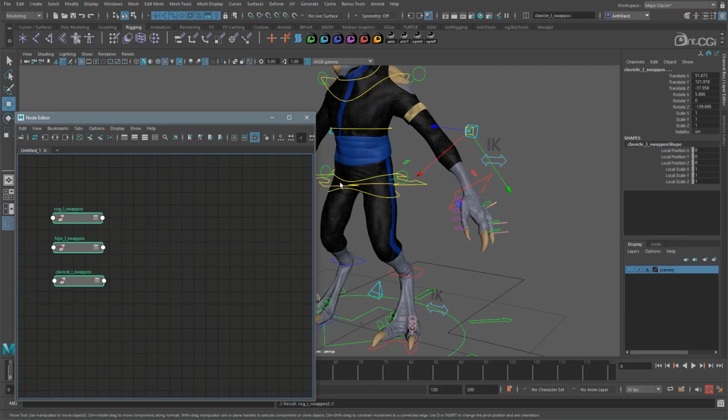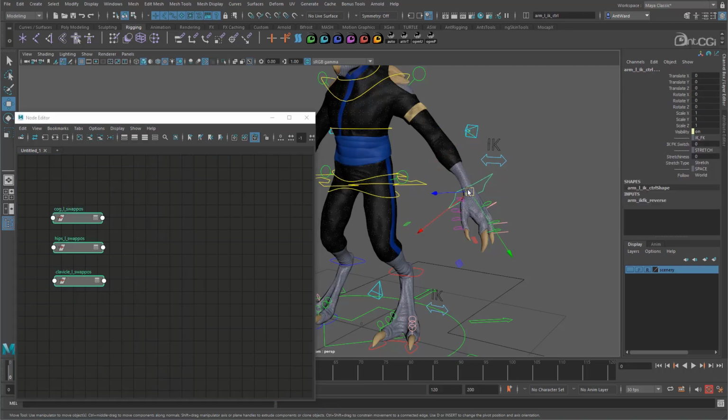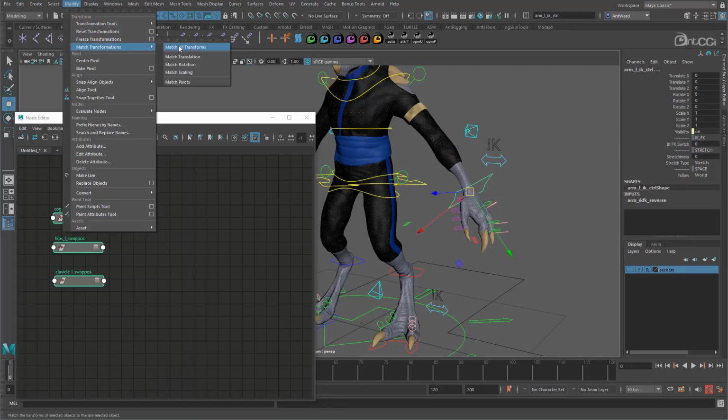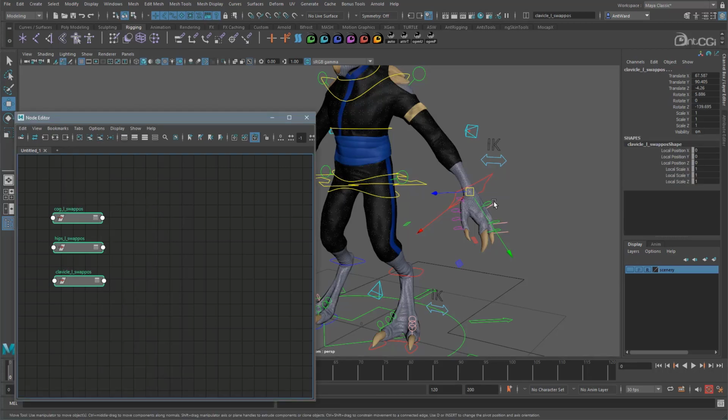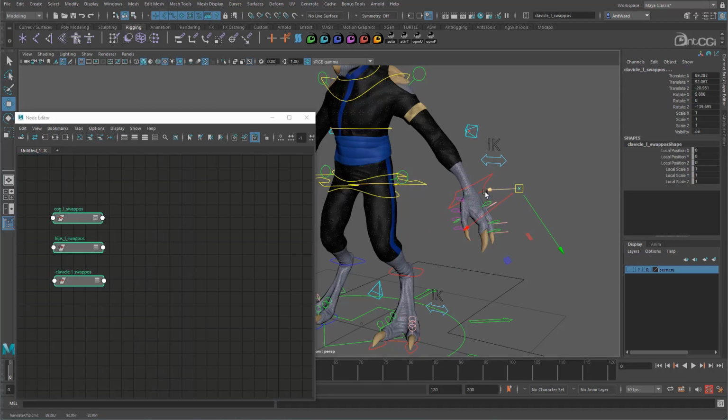Select those and then select the arm IK control. Now use the Match Transformations tool to move the locators to the arm IK control's position. Remember that the locators can be anywhere you like, so if there is a better position, you or the animator can move them later. Okay, these are all in position.